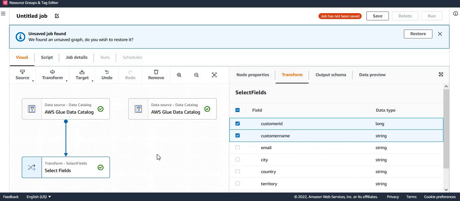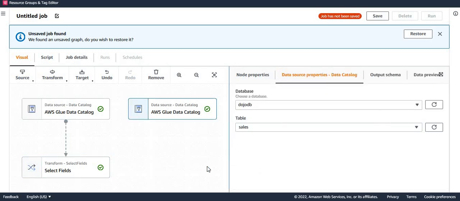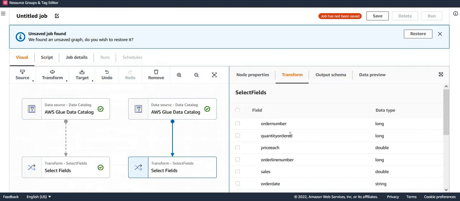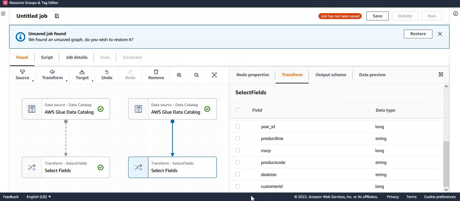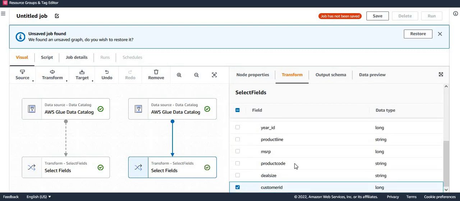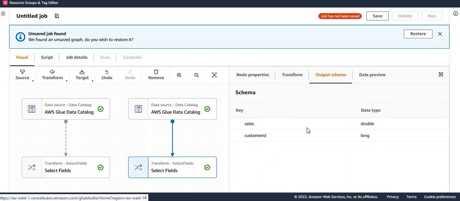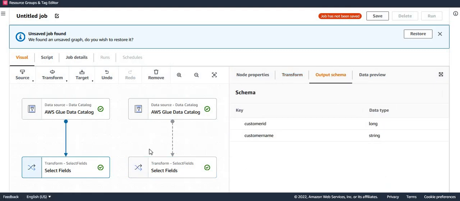Similarly, I perform a select operation on my sales table as well. So I do a select transform here, and from here all I want is customer ID and total sales, nothing more than that. So from this one I get customer ID and total sales, and from the other I'm getting customer ID and customer name.